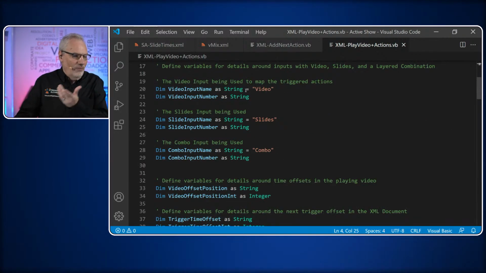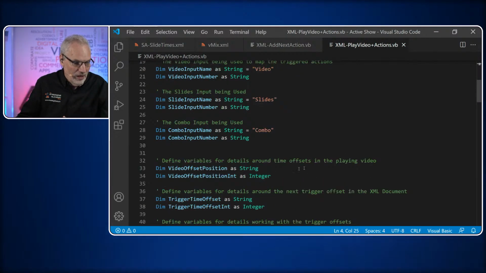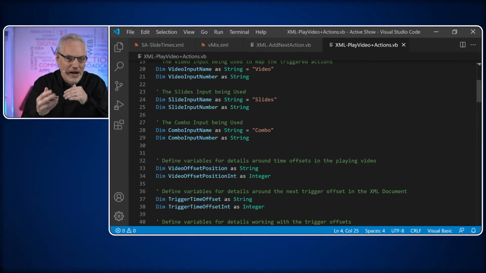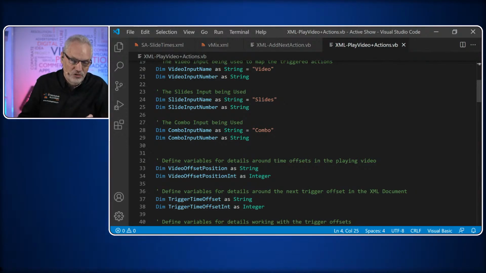Now, because we're using more than just the video input that we use when we recorded events, we now need to have spaces set up for video, slides, and the combo box. And we still need to know where the video offset is as a string. But now, because we're doing some comparison work, we're going to be doing this also as an integer. So when we read that playhead position, we're also going to have to know, not just use it as a string, but what is the actual integral value so we can do numerical comparisons.